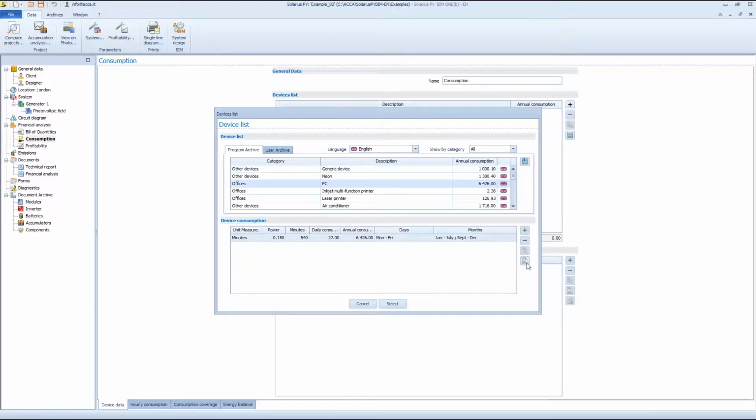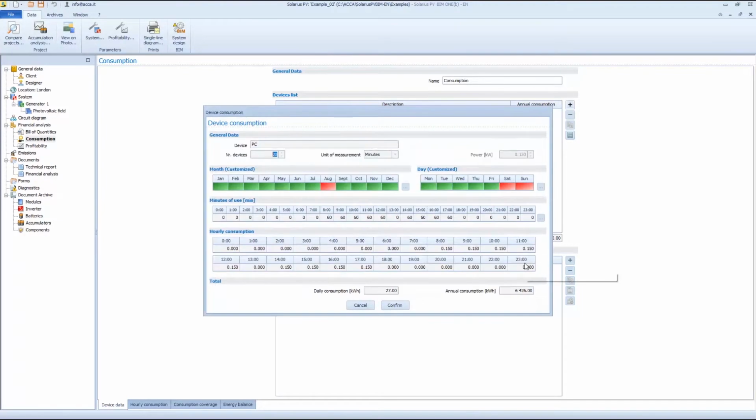If I need to add this device, for example, the personal computer, the software shows me how the personal computer has been modeled by the software. So, with all properties. This element, called personal computer, has consumption of 20 devices. It's controlled minute by minute with power of 150 watts.